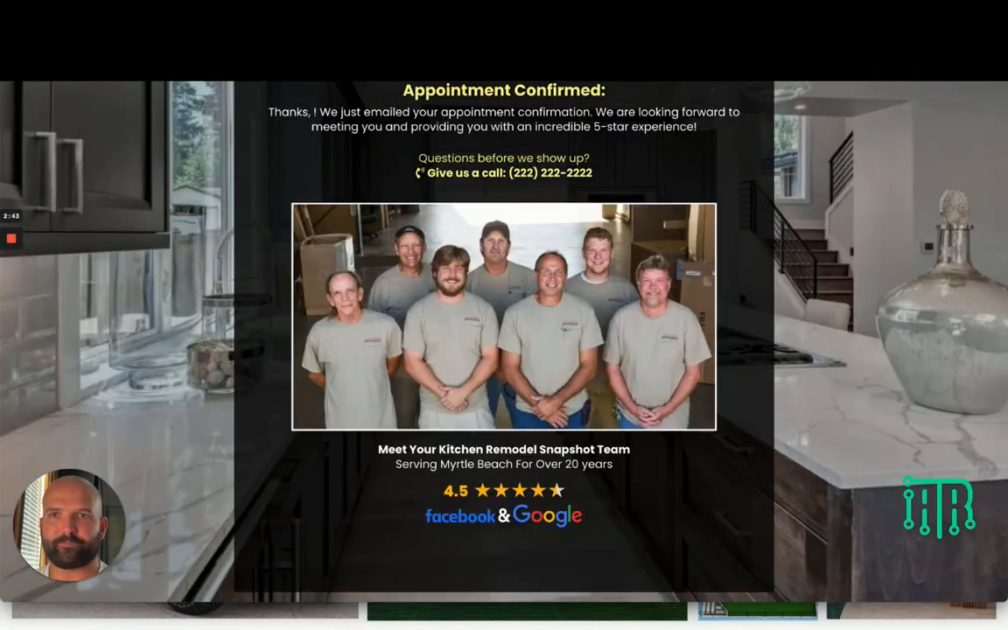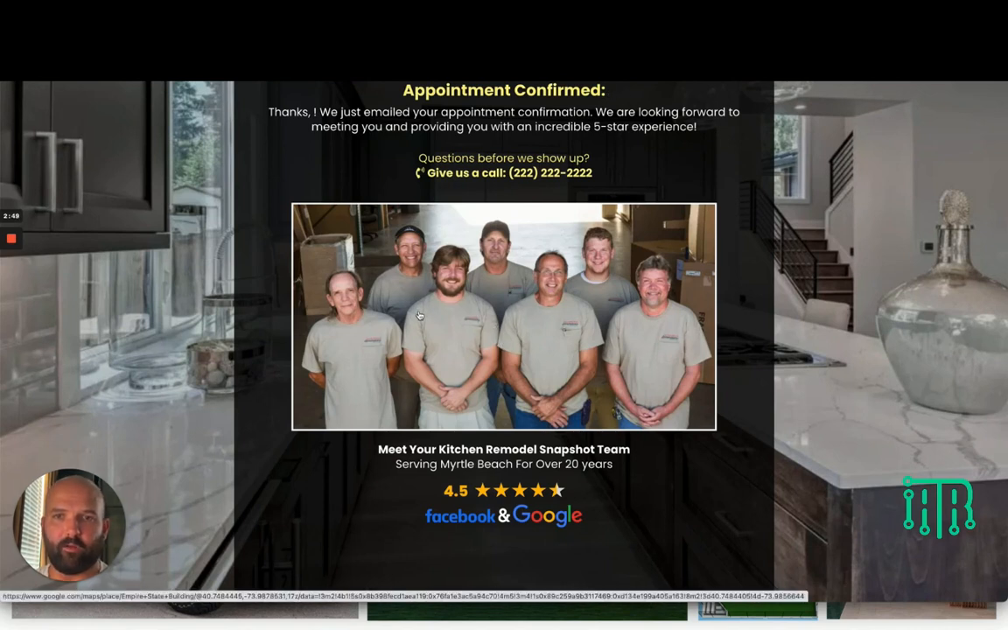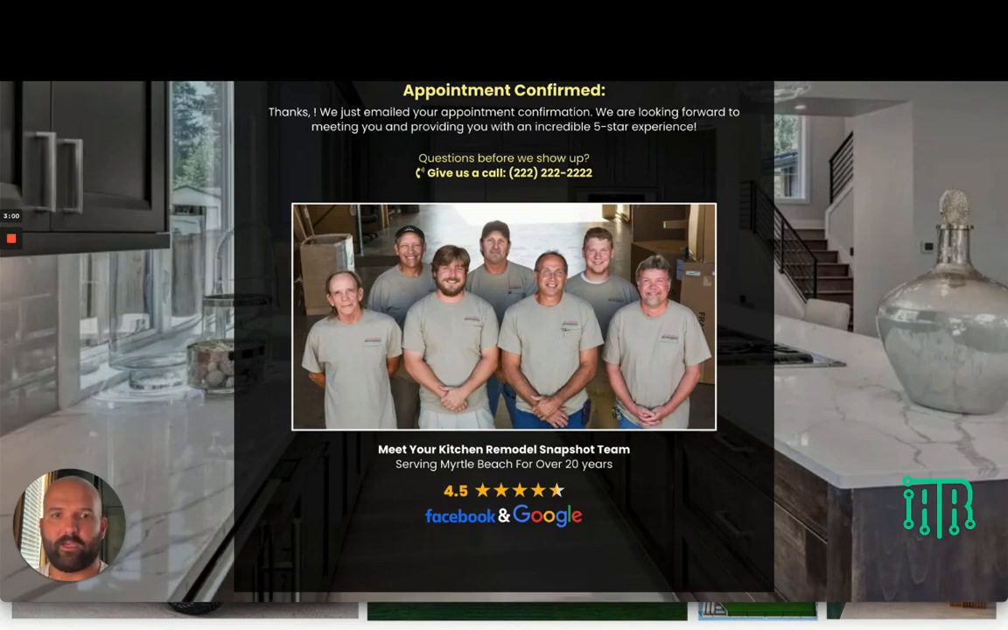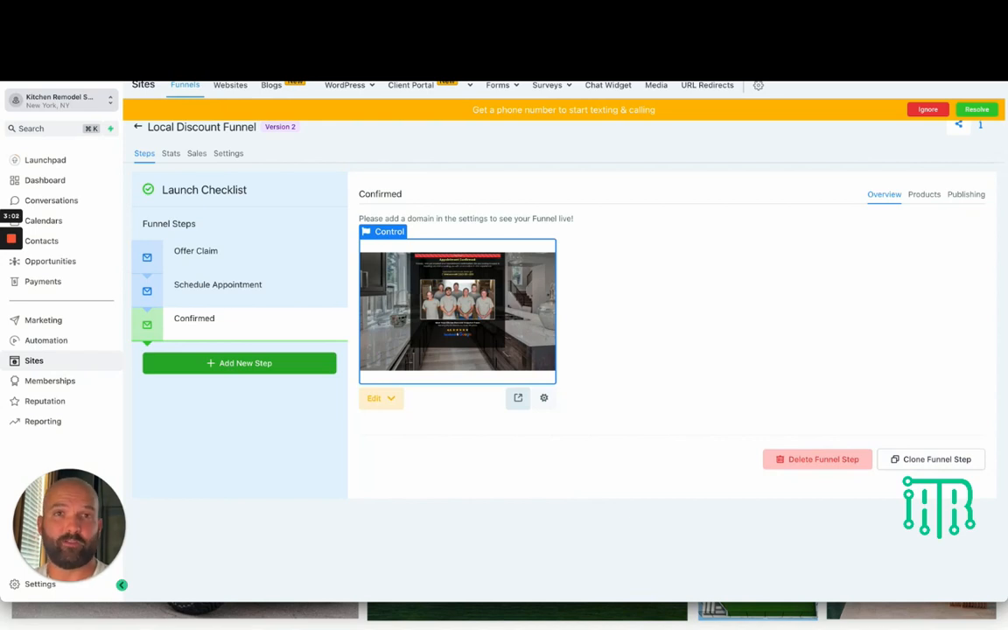So on this one, it'll say appointment confirmed. It'll give the time, and you want a smiling picture of the team right here in the middle. The actual people that are going to be stepping into the house and shaking hands and giving the quote, those are the people or the person that you're going to want on this picture on the confirmation page, because it just works. It disarms the people. It gives them peace of mind, being able to see and look into the eyes of the people that they're going to be letting into their house.